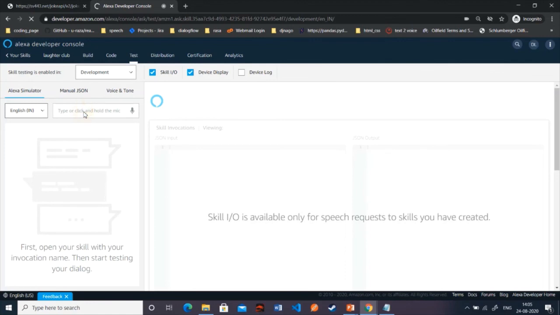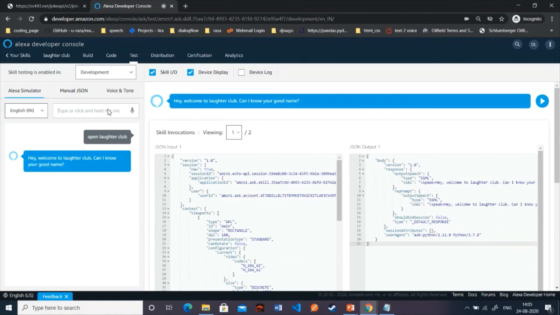This emulator is exactly like Alexa. The only difference is we don't need to start with the invocation of Alexa. So post Alexa, anything which we are going to say, we are going to type it here, or speak it via microphone also. So let us start by saying open laughter club. This should start the launcher intent, and you can see it says, hey, welcome to the laughter club, can I know your good name?